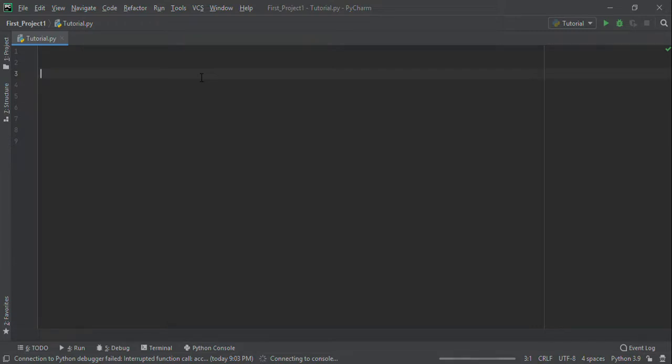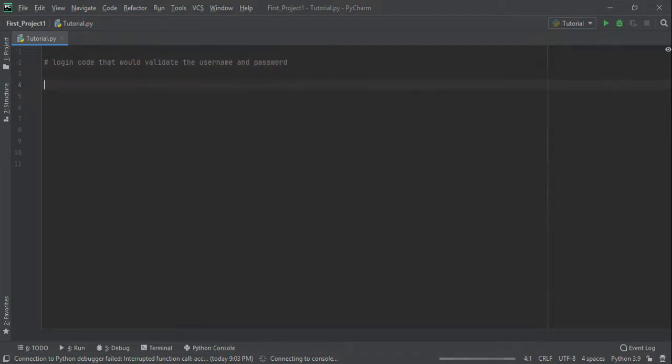using Python. Let's get it started. Okay, so right now before I start the video, I just created a tutorial.py. This is the file where our code will be stored. Okay, so our goal today is to create a username or a login form or login code that would validate the username and password.